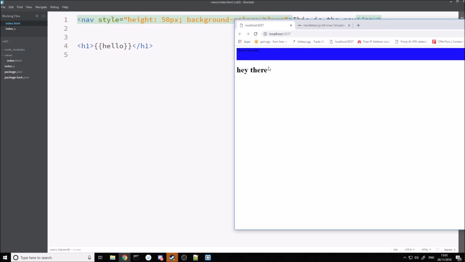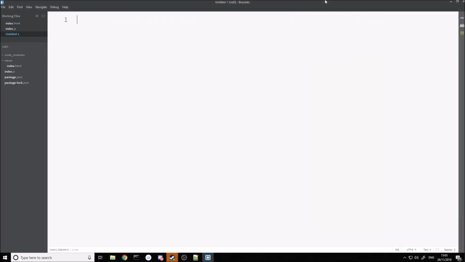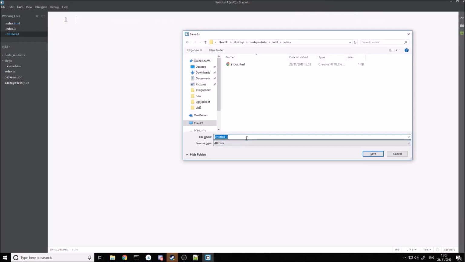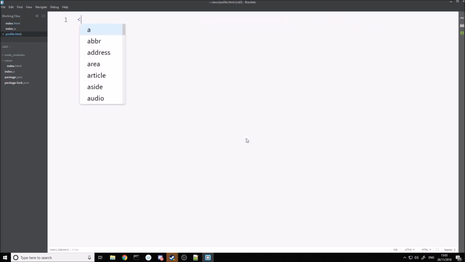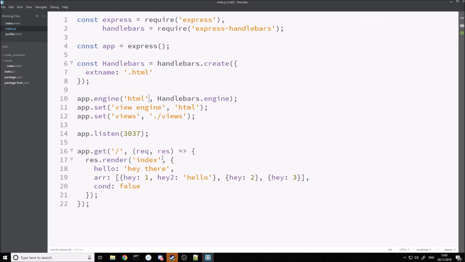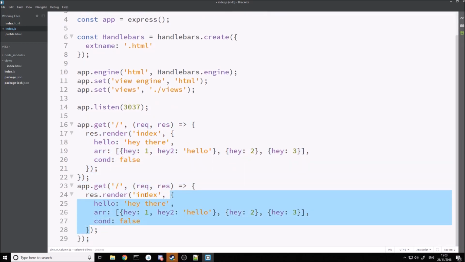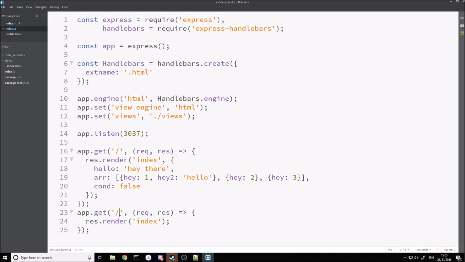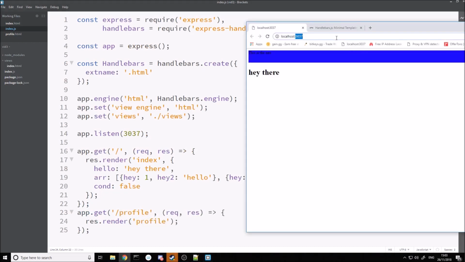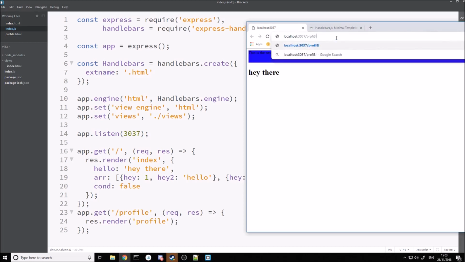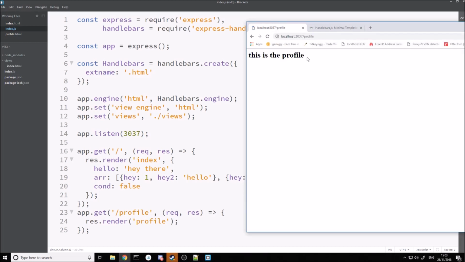And then we create a new page. So if we created a new page in here called, I don't know, profile.html. So this is the profile. So we would just have to set up another route in here. So if we do this, let me just get this out. So if we get /profile, and we're going to render profile instead. So if I go to /profile now, then this is the profile.